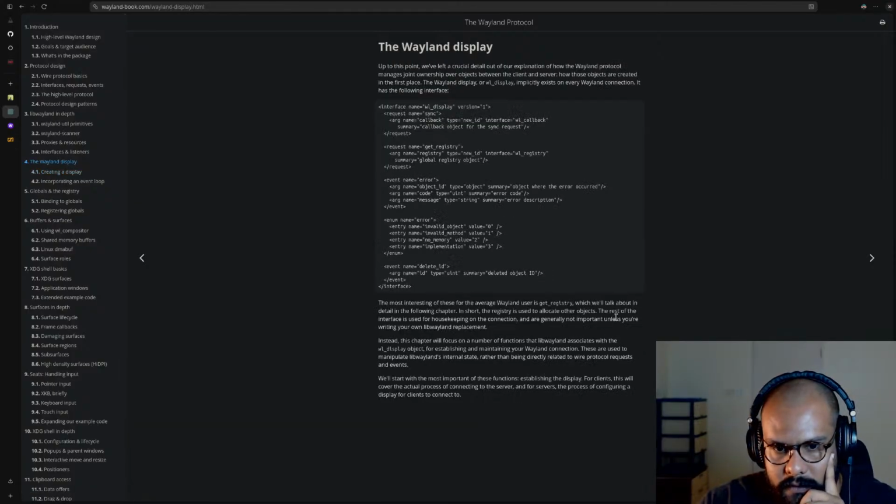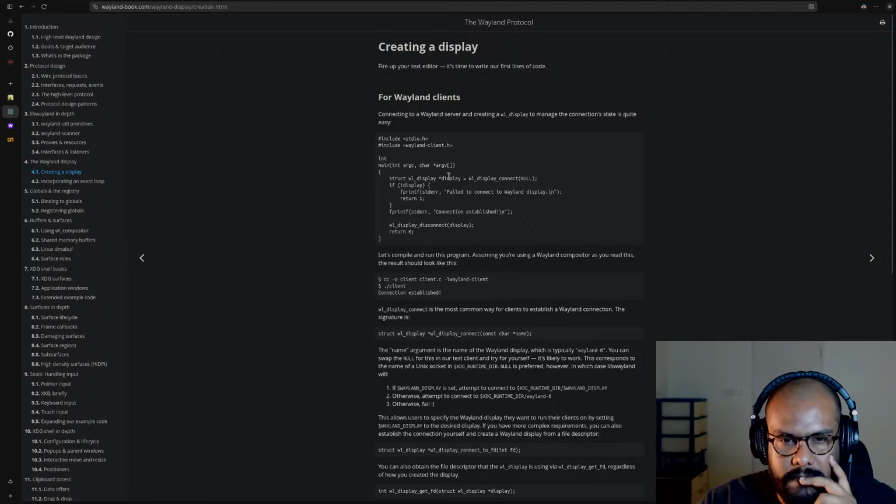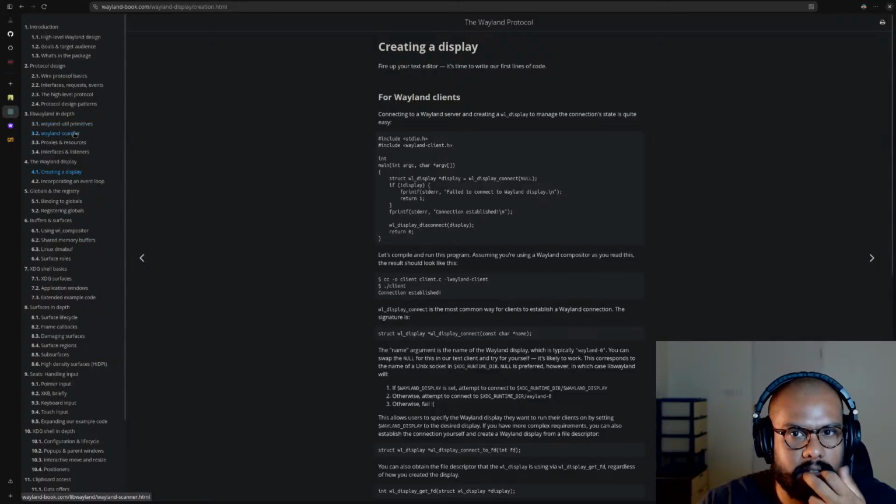Creating a display. Probably the rest. Not important unless you're writing your own functions of the libwayland associated with display object. Okay, creating a display. Yeah, I guess. I mean, I guess this is as far as this book will go.